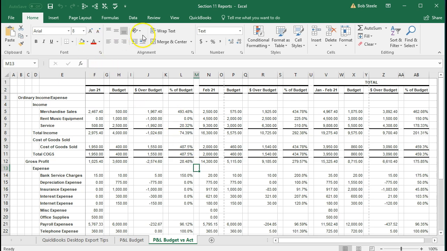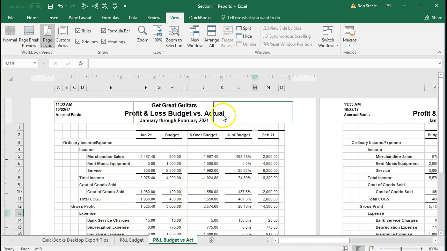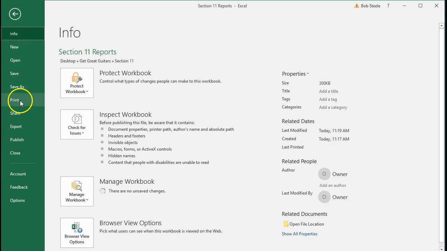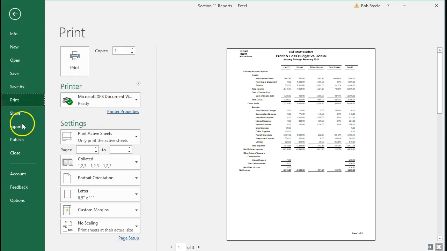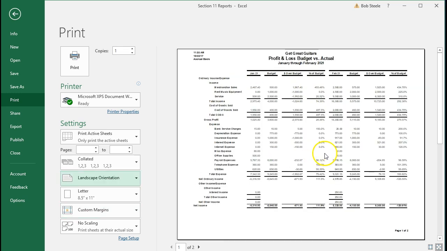We're going to go back up to the top. We're going to say View and Windows, unsplit the panes. I'm going to view the header down here by going to the Page Layout View, observing the header at the top, going back to the normal view, and then seeing if we can fit it onto one page wide by going to the File tab, Print Reports, and then we'll start by making it landscape. So we're going to change it from portrait orientation to landscape and see if that does it.